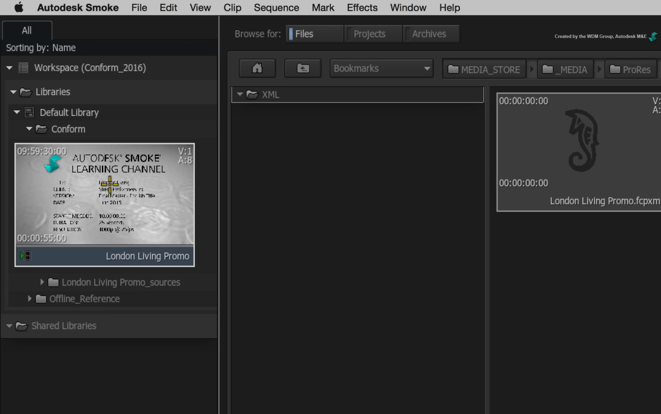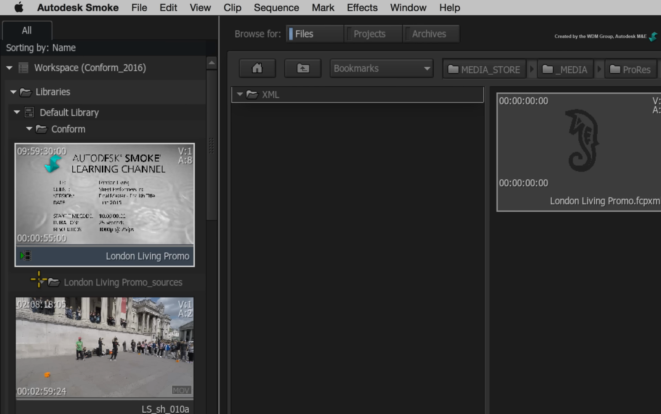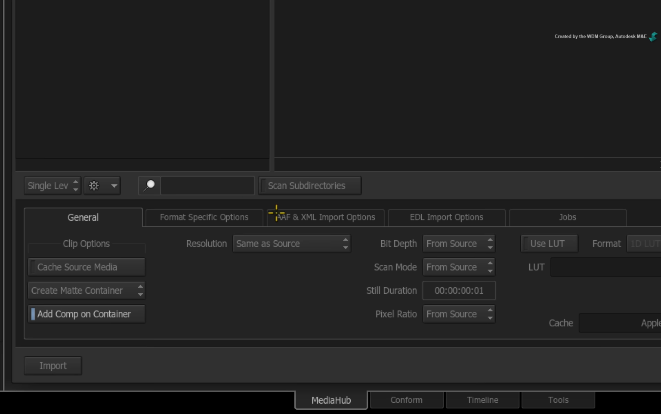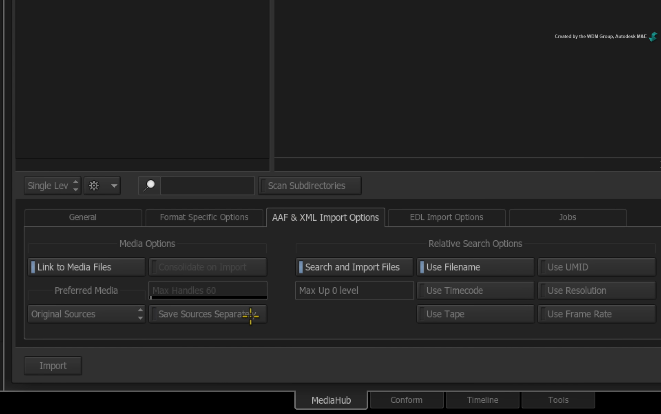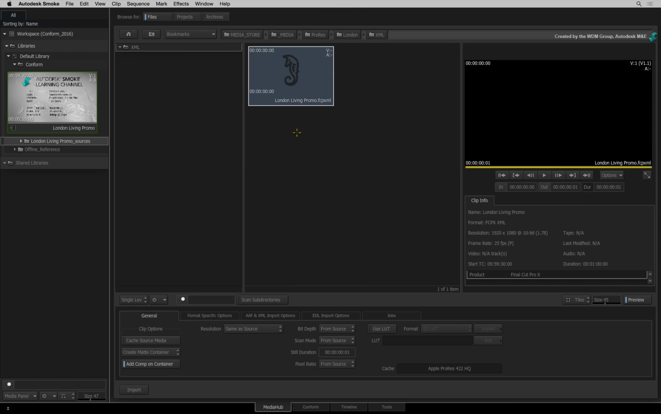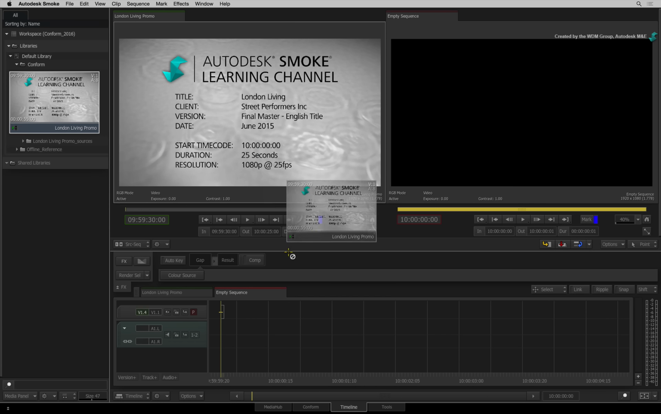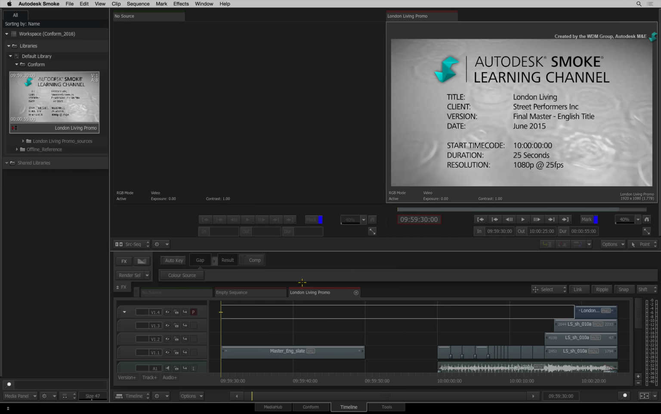Once this completes, the conform clip appears in the library and an extra folder containing all the conform sources is created. This extra folder is based on a default setting that can be disabled in the AAF and XML import options. I'll switch to the timeline area and drag the conform clip to the timeline tabs to open it as a sequence. You could also right-click on the clip and open it as a sequence.